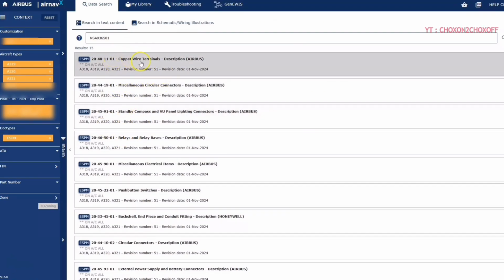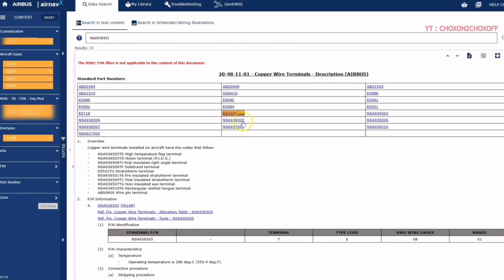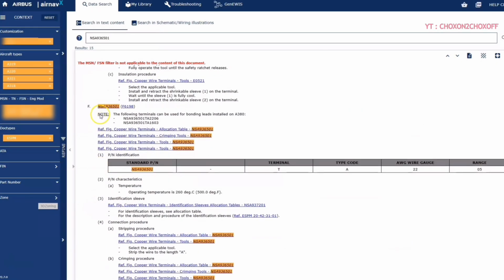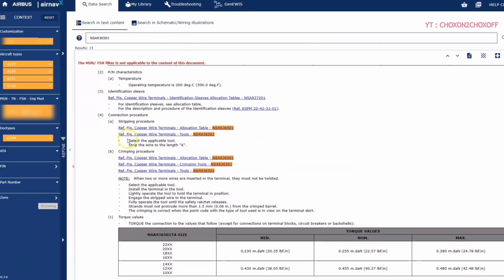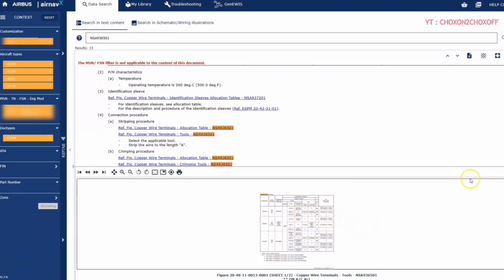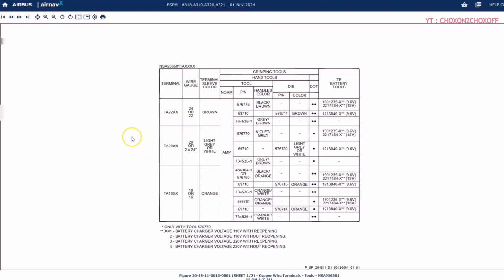We'll go to copper wire terminal, description of Airbus. So this is the chapter which is required, and our lug part number we have to search down. This is our lug, and this is the allocation table, the crimping tool, and the procedure. They have mentioned the crimping procedure. So in tools, if you go, it will show us what type of tool is required, the positioner, the die, the tool handle, part number, everything else.